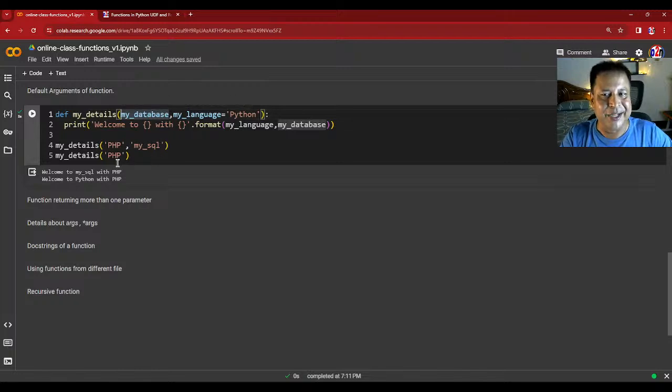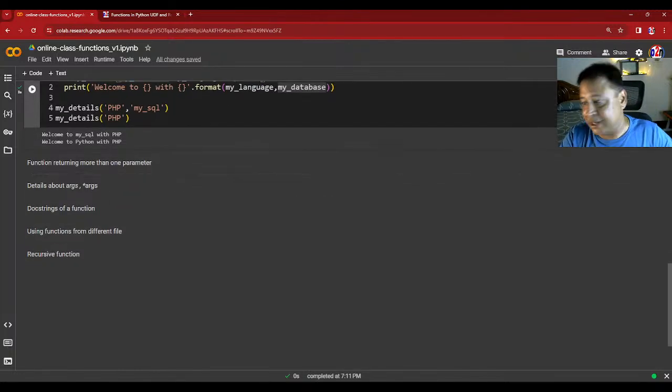How will the system know? That's why what you are given, it will first go there. First whatever is compulsory, then the default one, whether you are given or not, based on that it will take it. Okay, so a function returning more than one parameter. It is not that only one should return. We are not talking here about a list. We are straight returning parameter variables.